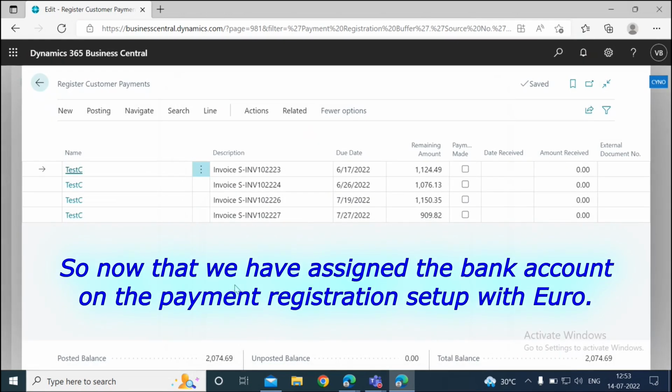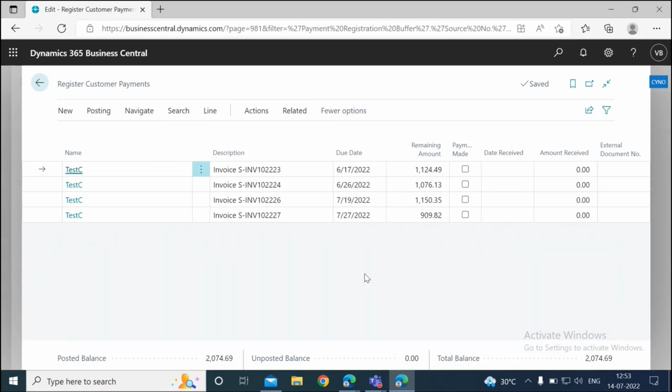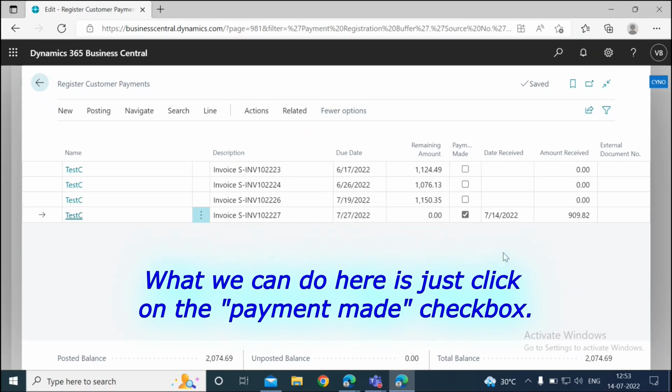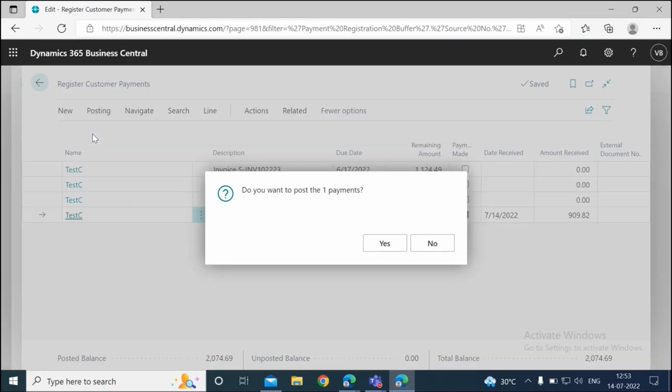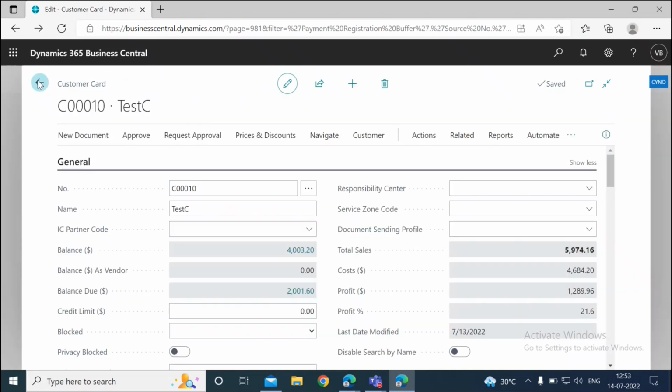So now that we have assigned the bank account with Euro on the payment registration setup, what we can do here is just click on the Payment Made checkbox. Then go to Posting and simply post the payment. Pick one. Yes. The payment has been posted. The document number ends with 2227, the final 4 digits of the invoice.